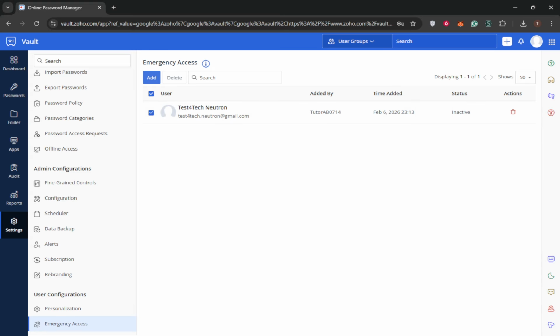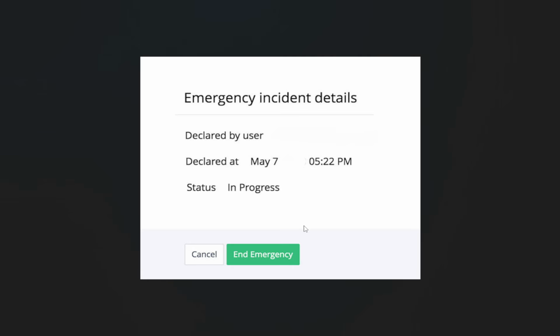Configure trusted contacts, set sensible durations, and keep your policies clear so your organization stays secure, even in a crisis.